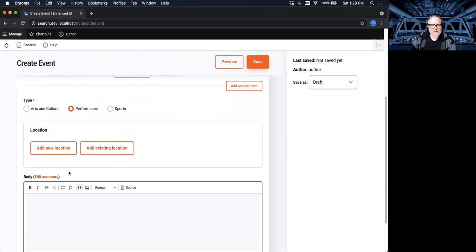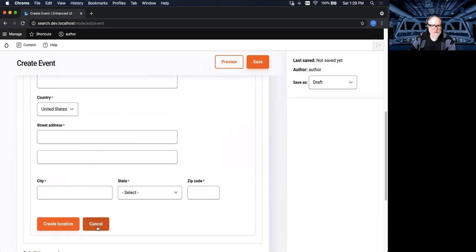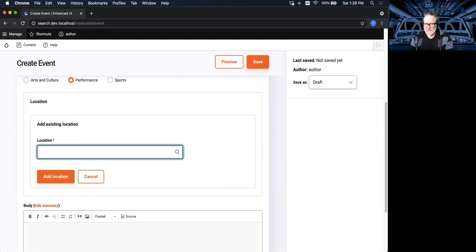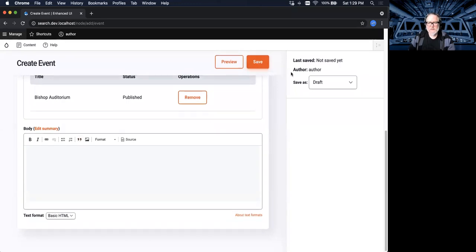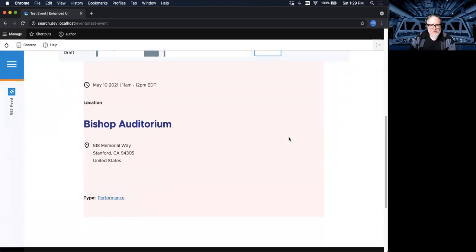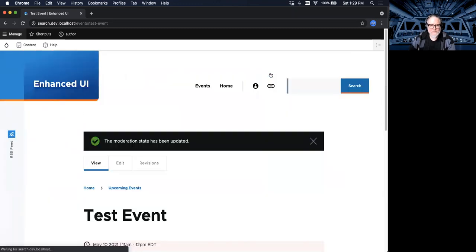So that's a big time saver. Set our performance, and now you can see within the form we have the ability to create our location right here, or in this case, let's cancel that and add our existing one. And once we've saved that, we can save that. In this example, we've actually added a workflow here. So as an author, I can look at my content and then decide I'm going to submit that for review.